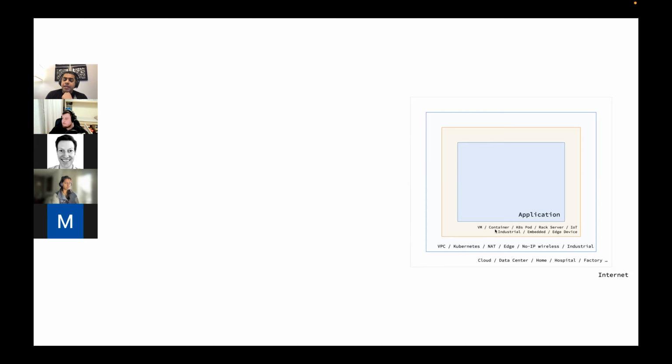Now, like I said, the type of machine that this application is running in could be all sorts of different types, right? Could be a virtual machine, a container, a Kubernetes pod, a rack server in a data center, an embedded device, like an IoT device at the edge or something like that.